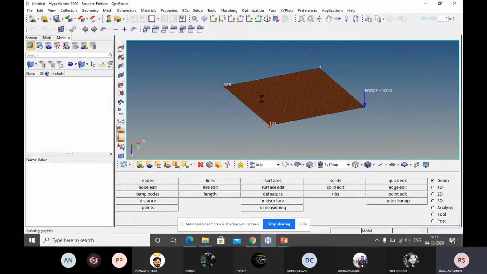I have given the name to this file as a torsion plate. Why is it a torsion plate? You see this. This is constrained in XYZ direction. This is constrained in XYZ direction. It is constrained in Z direction, and load is applied at this location. So it is going to twist like this. Okay, it is going to twist like this. Do you agree with this?